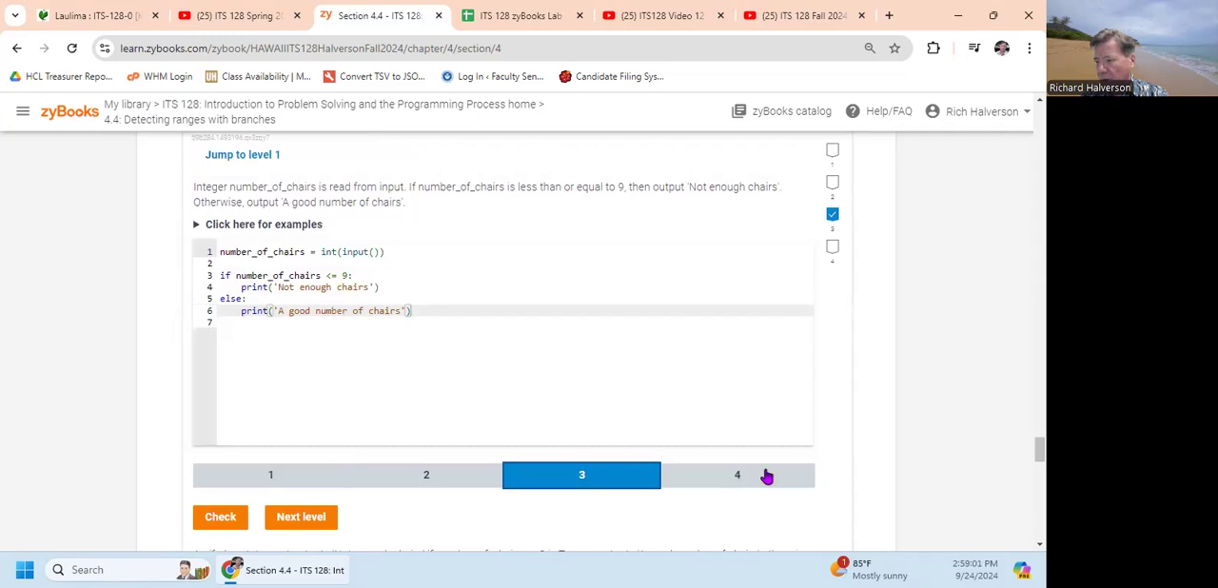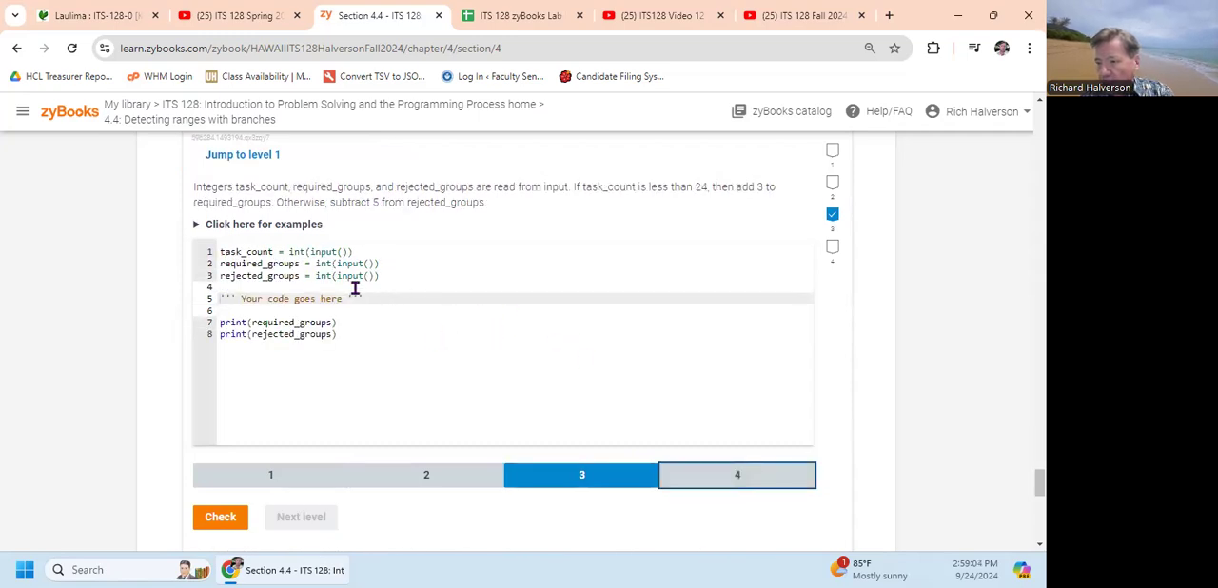Okay, these are just kind of really, what's this? Okay, here we're, if task count is less than 24, then add 3 to required groups. Otherwise, subtract 5 from rejected groups.